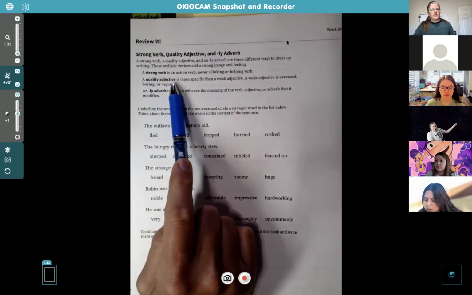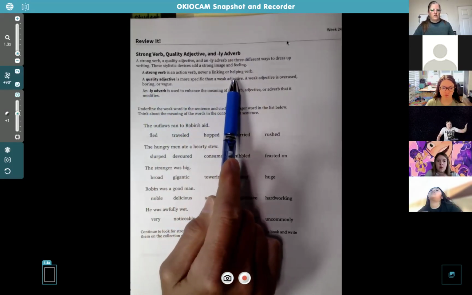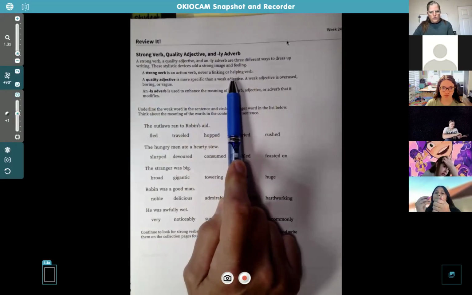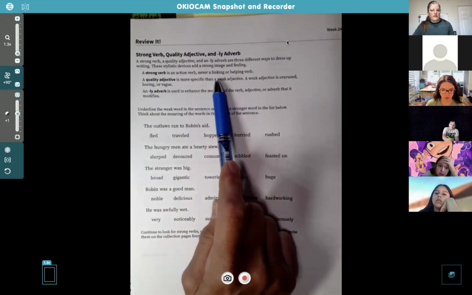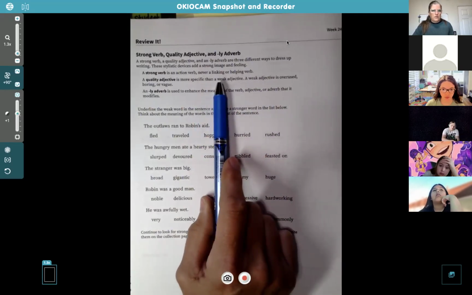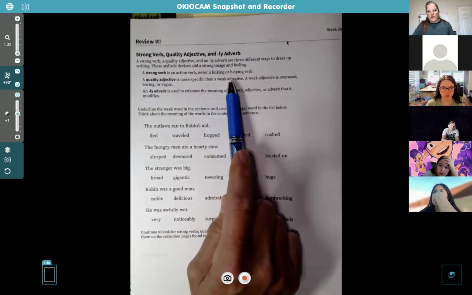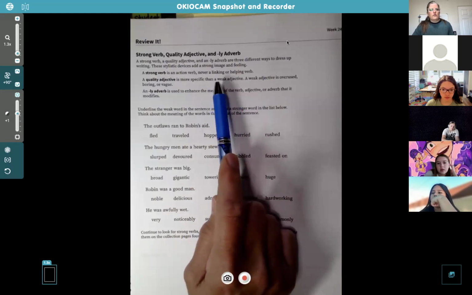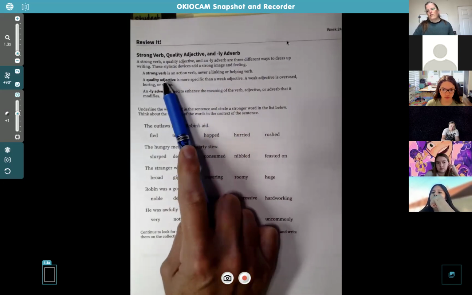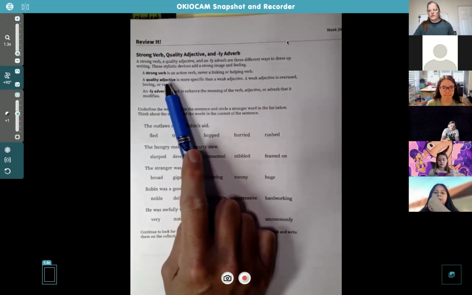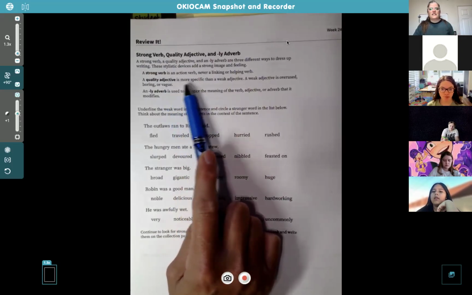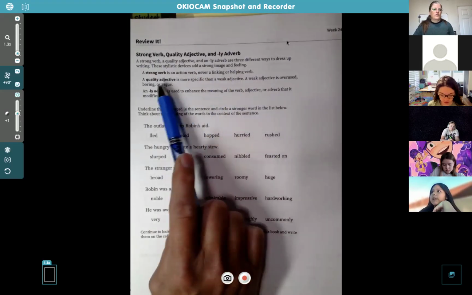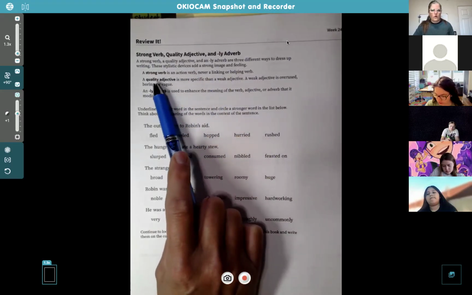And then a quality adjective is more specific than a weak adjective. Remember how we banned good and bad? Those are considered weak adjectives. You can use better words than good and bad in your writing, or nice. Sometimes people say, "Oh, he's nice. He's a nice friend." It's just kind of overused. So those would be considered weak. You just want to think of a better way to describe your friend, or a better way to describe the dog, with more detail. A weak adjective is overused, boring, or vague. So you want to focus on quality.